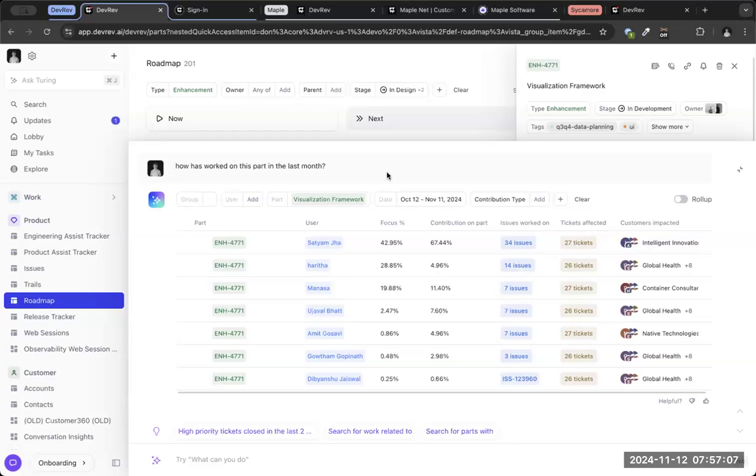I'm going to take another quick pause. Any questions in relation to the roadmap, enhancements and the stages and what we're showing here?